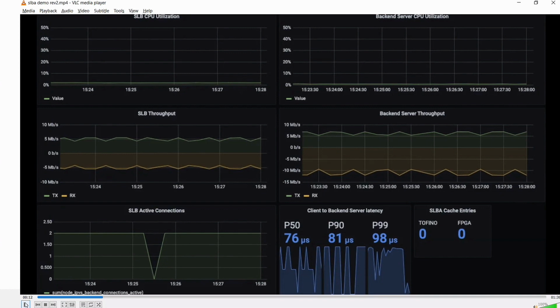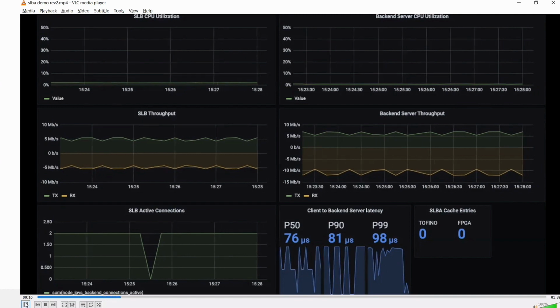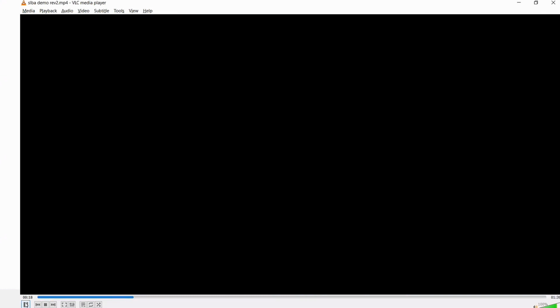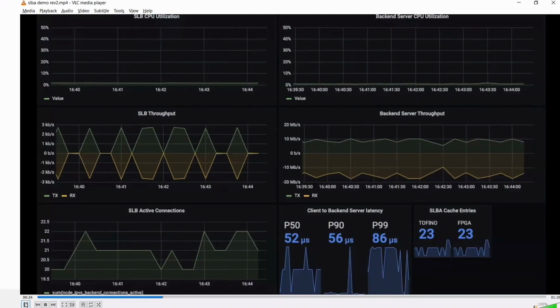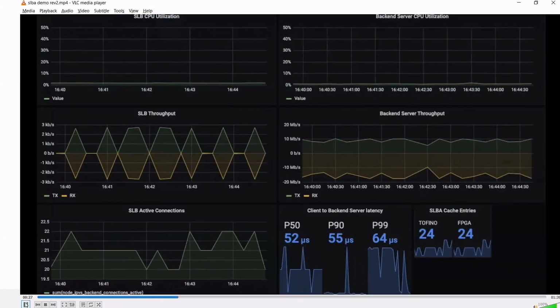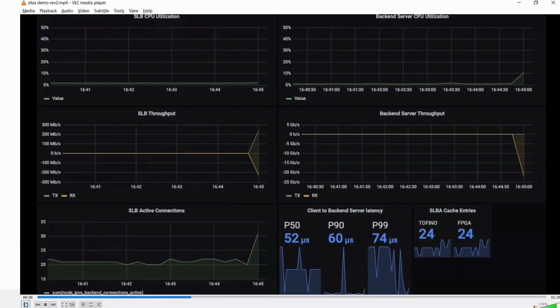In this configuration at this point in the demo, the traffic is going through the SLB, through the IPVS. As you can see, the latency is somewhere around 76 microseconds in the best case. Now, as we activate the SLBA functionality, the latency drops down to 52 microseconds. And now we will start loading the system.